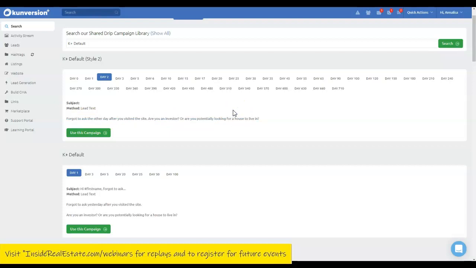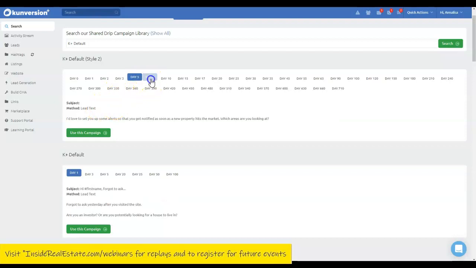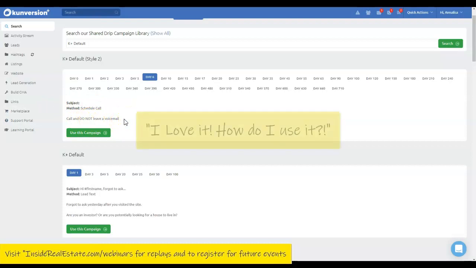Now, the neat thing about this is if the lead does not have a phone number to which we can send a text, we will automatically convert this to an email so it does launch within K Plus. As you look through these, we see an email going through, then a text, and then on day 6, it's another agent call to action, call and do not leave a voicemail. The neat thing is you can actually import these and change them up with your own messaging or add information, whatever you'd like to do.